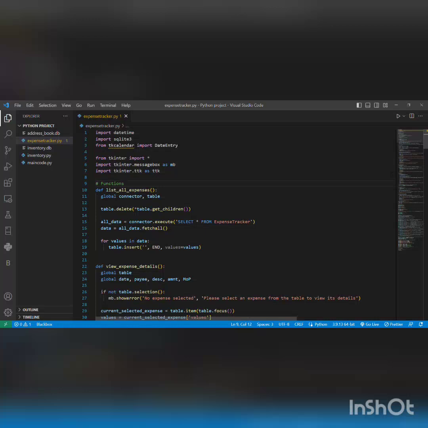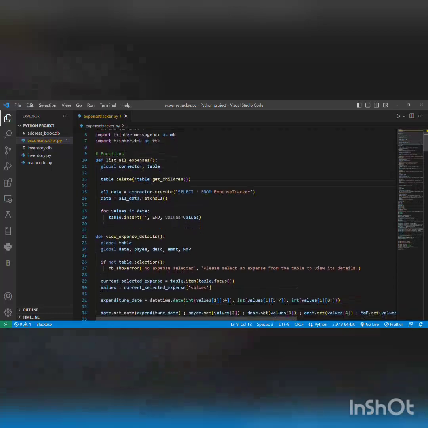Moving towards the functions that are defined in the workspace here, there's the list all expenses function, where we'll delete all the children of the table, then get all the data from the database table using the connector's select command, and then we'll insert it all into the table using its dot insert method.